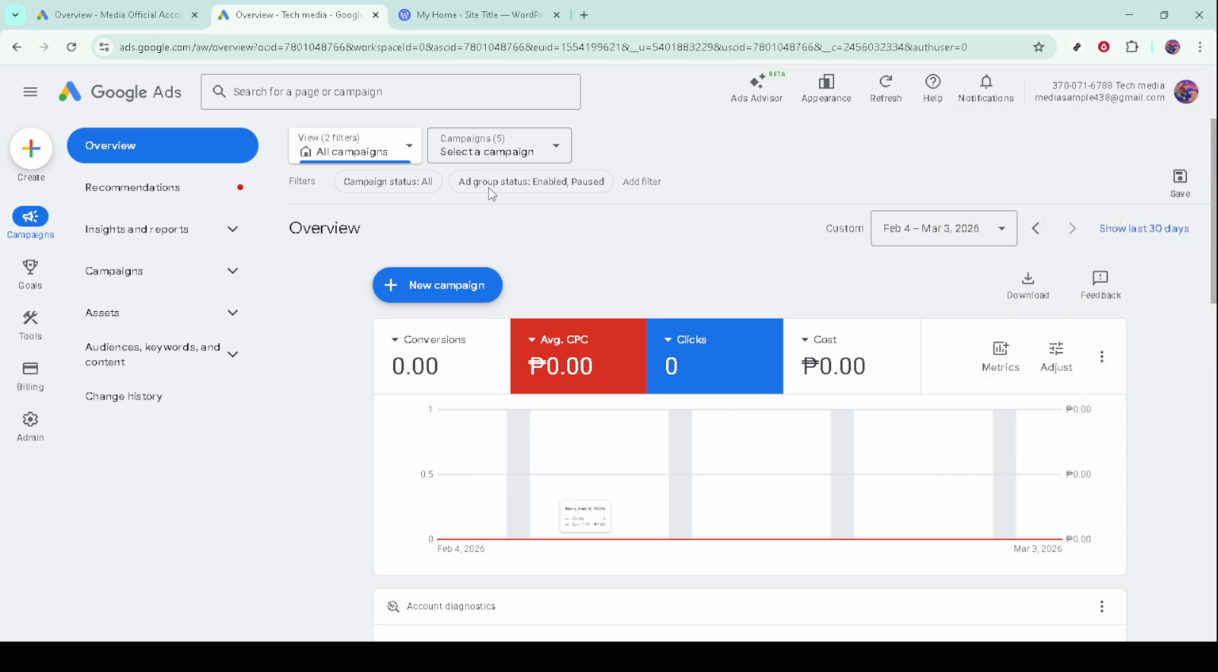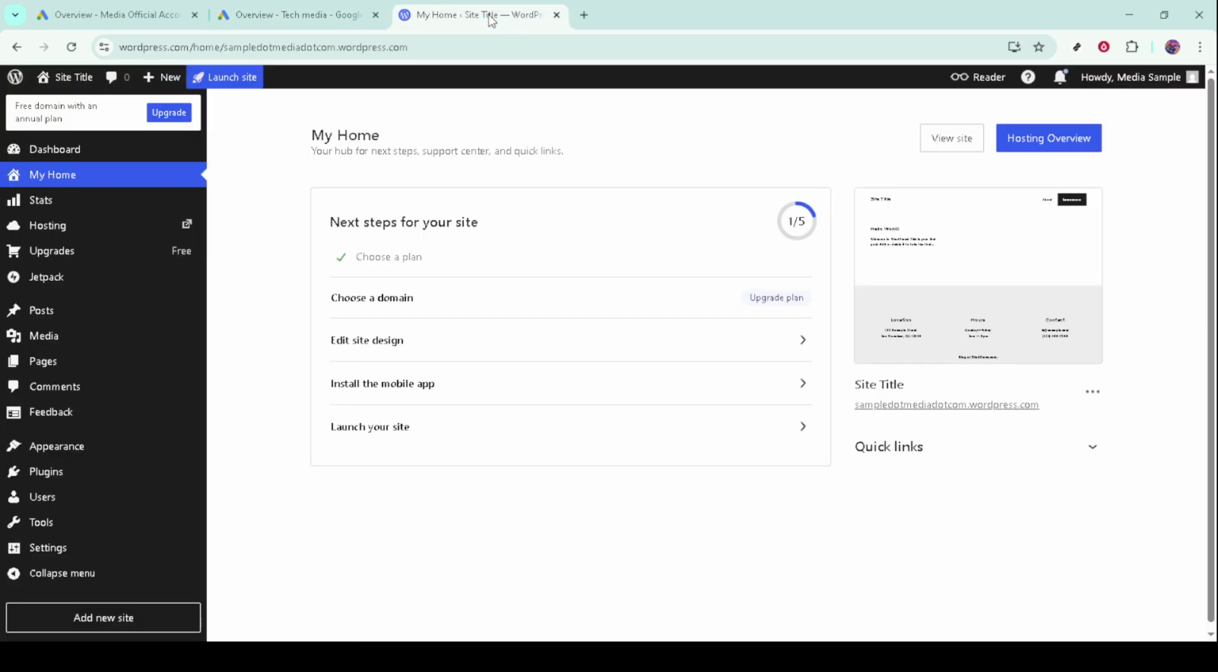Next, enter the URL of your website during the setup. Use your main domain, not a test or staging address. Double check for typos here. AdSense will use this URL to verify and review your site.